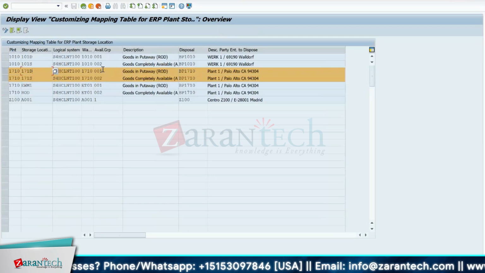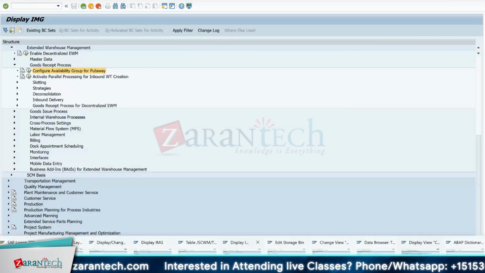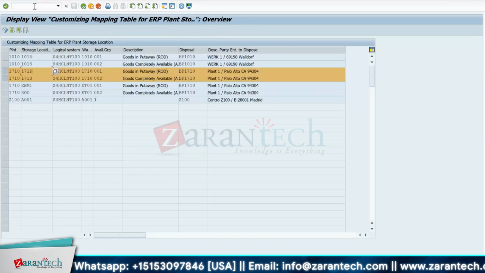Now this availability group, please don't get confused because I am going to link now 2-3 different things. So this availability group again is linked with the stock types in EWM. Okay, so let us do a quick exercise. Let's see whether the system allows us to do that or not, and in return whether it triggers a movement type or not.